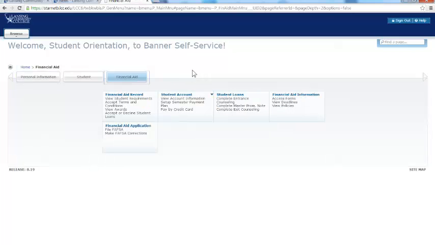The third tab over here is Financial Aid. Here you can view your record, your student account, loans you've taken, a lot of very important things, along with a link to the FAFSA application, which you'll know from financial aid videos is very, very important. Anyway, what we're going to focus on today is the Student tab.